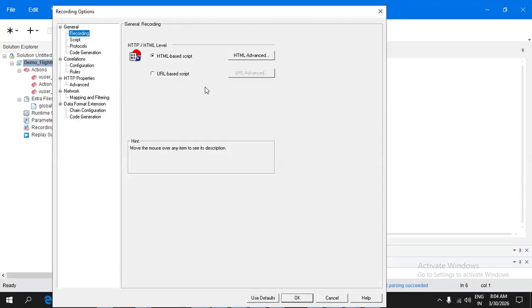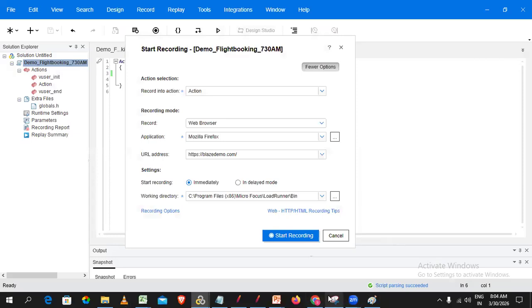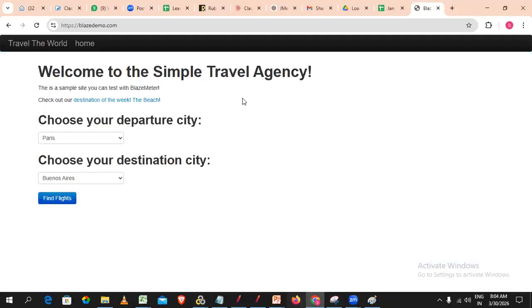Here, if you observe the recording mode, there are two types of mode. One is HTML, another one is URL mode. What is the difference between HTML and URL? In HTML mode, the script will be recorded for our user actions. In URL mode, the script will be recorded for each and every request that goes to the server. Let me explain with an example. The difference is, if I have this application, right?